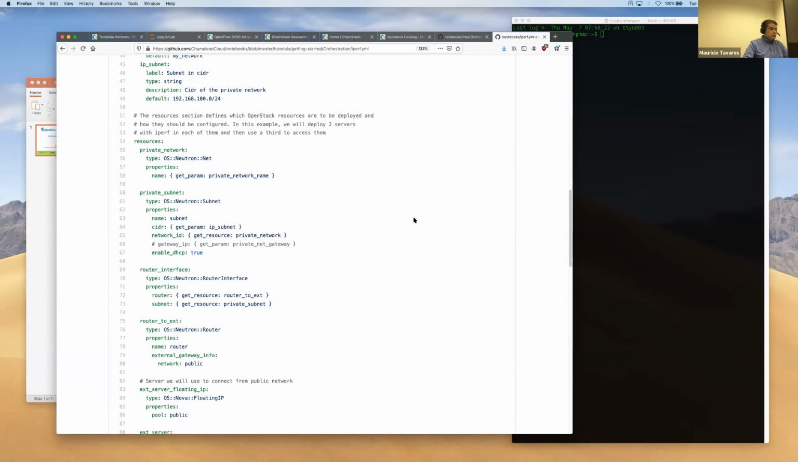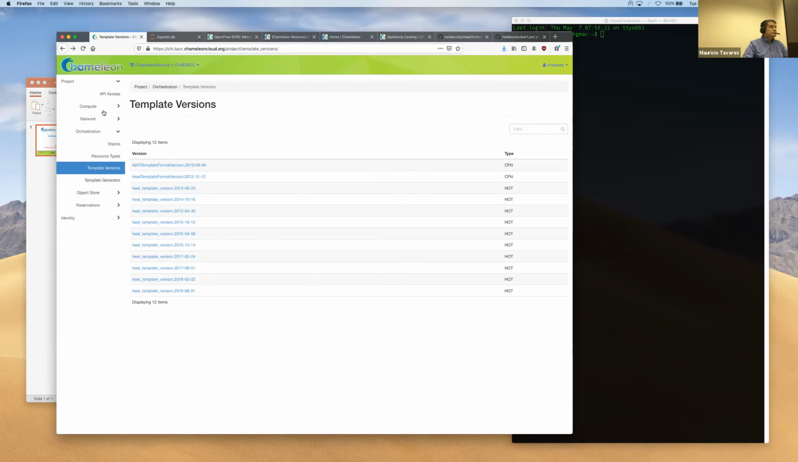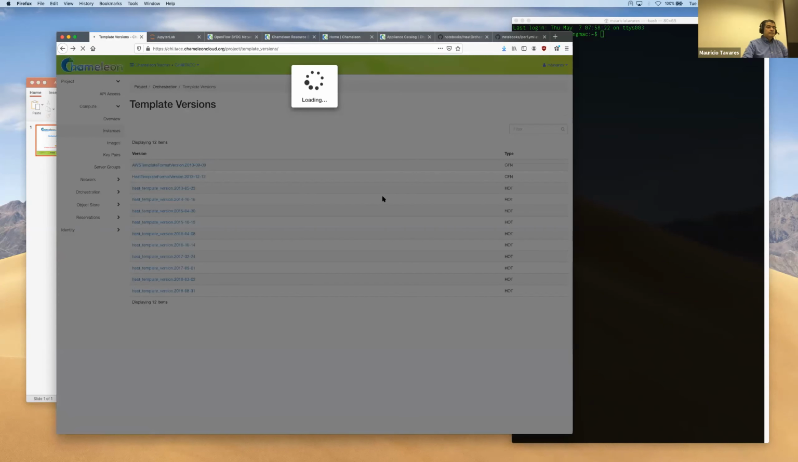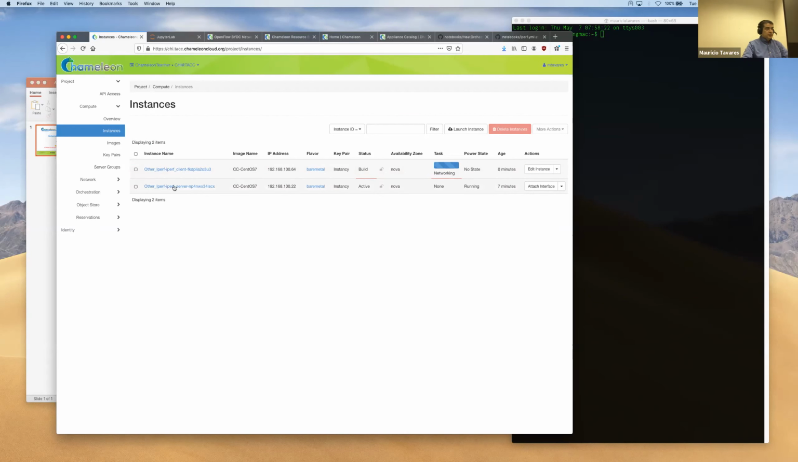Now, okay, I think it feels like we already installed enough. Go back to instances, and you see, as I said, the server has started. Now it's creating the client, it's just spawning it. Because it needed to know the private IP address of the iPerf server for it to run its scripts, so it's a requirement.